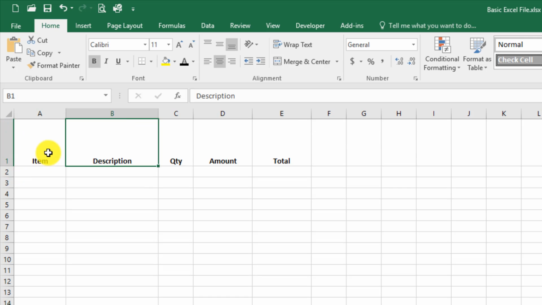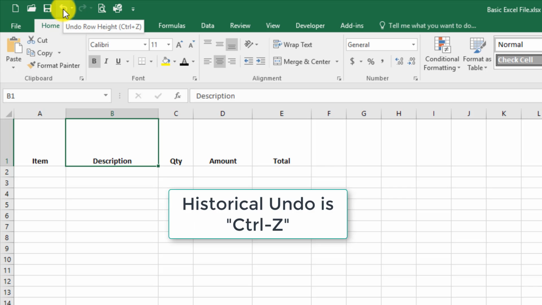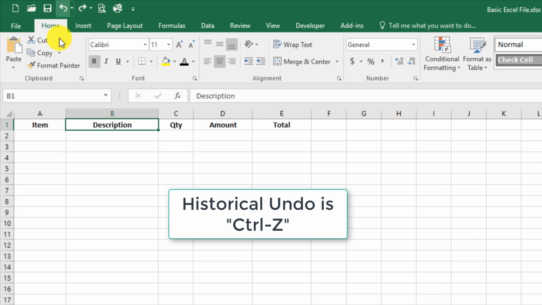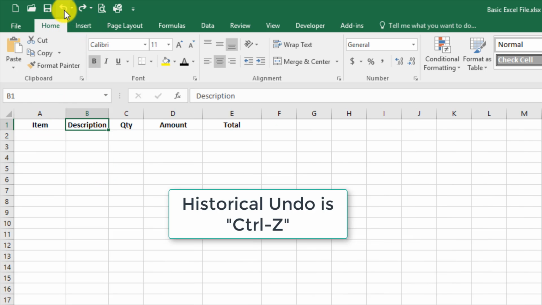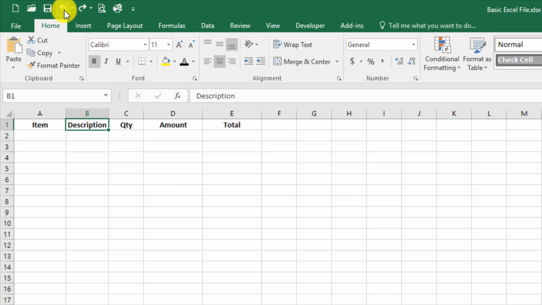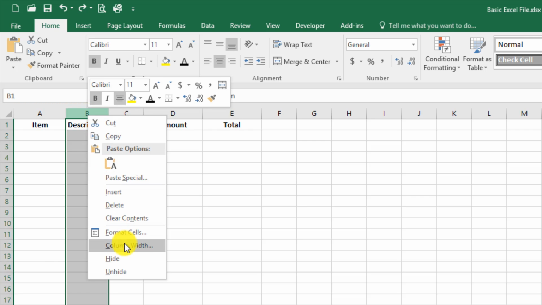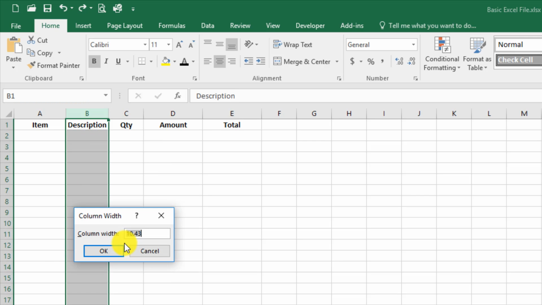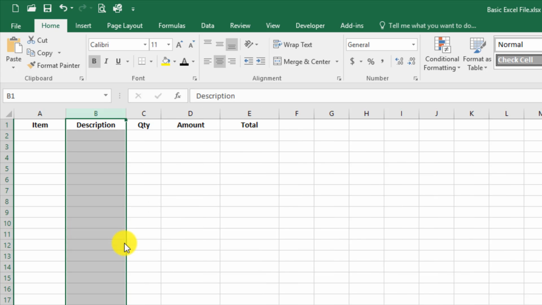Of course, one of the great things is the undo tool, which is also Control Z, which is common throughout Windows. So you can undo if you've done stuff, and it'll actually undo historically. So it'll go back through over and over the things that you've done. And you can also change the column width and row height by right clicking and then going to column width, and then you could give it a specific width if you want to be exact, and you can do the same thing with the rows.